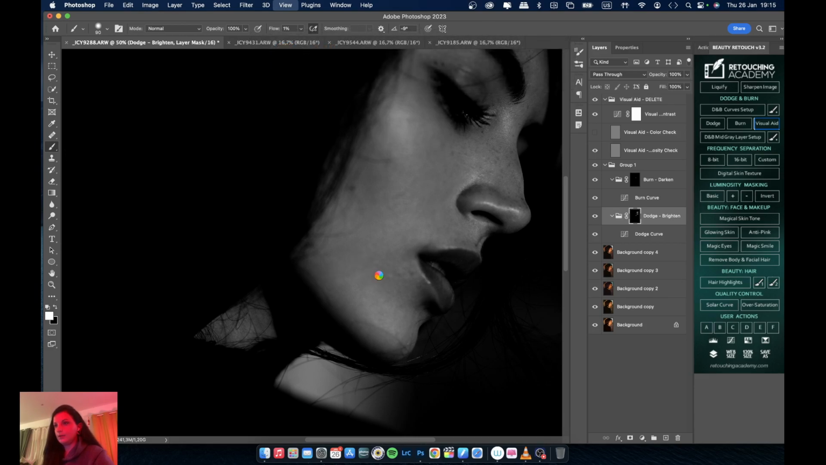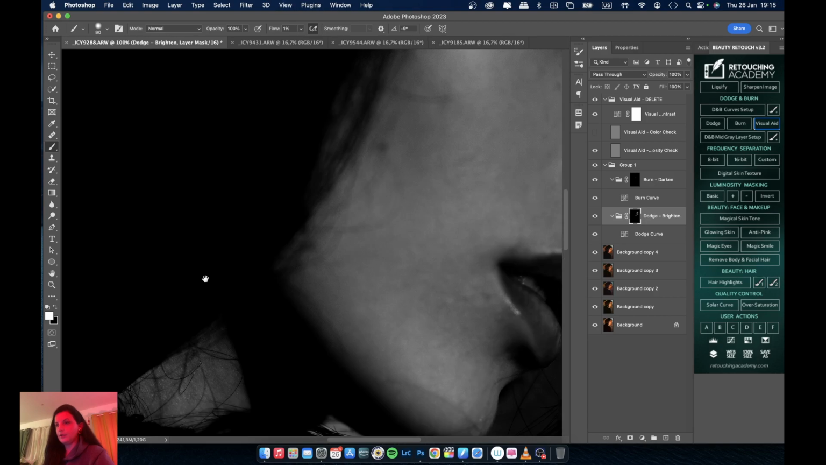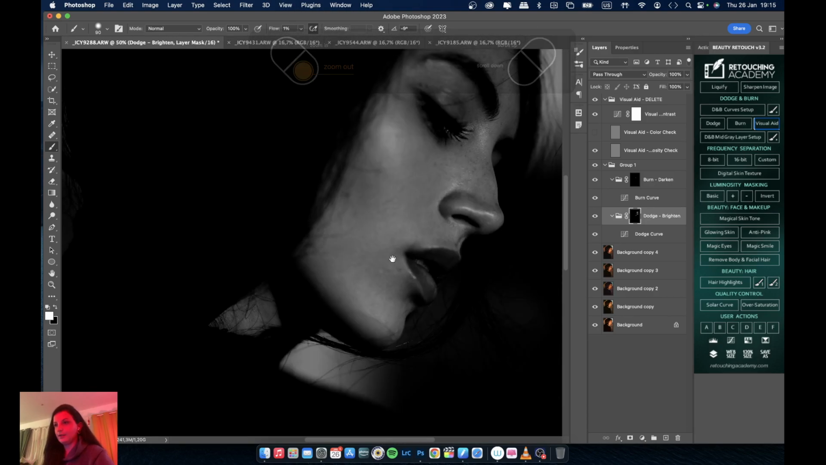Something is a bit weird here. You see how shallow the focus is? Like it's on the eyes, but the cheek is already not in focus. Of course, it was shot on my 85 with 1.4 aperture. Okay.